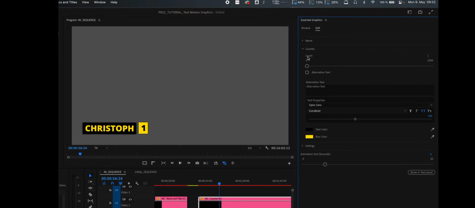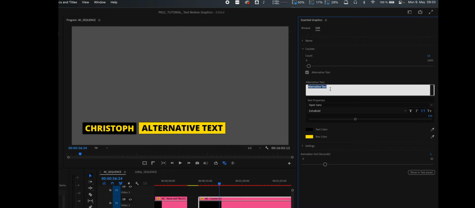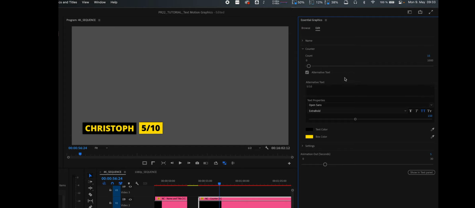And then you can adjust the count of the person. So we have a slider here, so you can adjust that slider to the number you want to have. You can also just change the value manually, like let's say Peter has 15 points. But also if you want to use a different format back here and not only numbers, then you can also just check this checkbox, which is called alternative text. And then here you can add something else, like for example, Peter has 5 out of 10 points or something like that. So yeah, you can just use it also in many different ways.